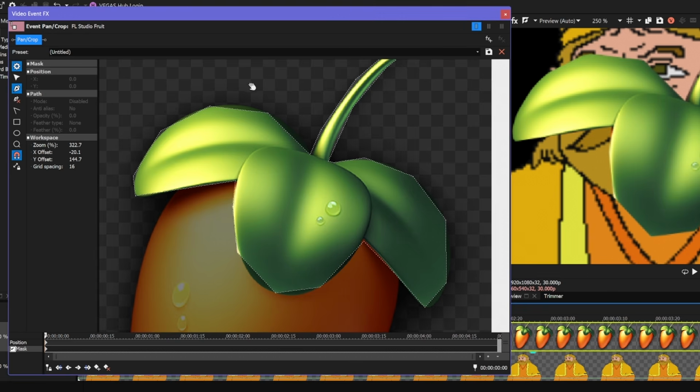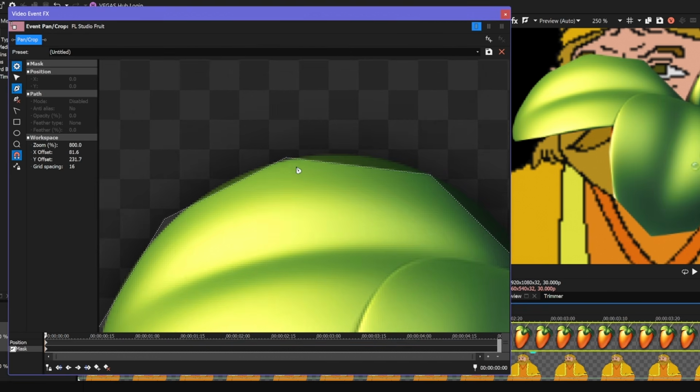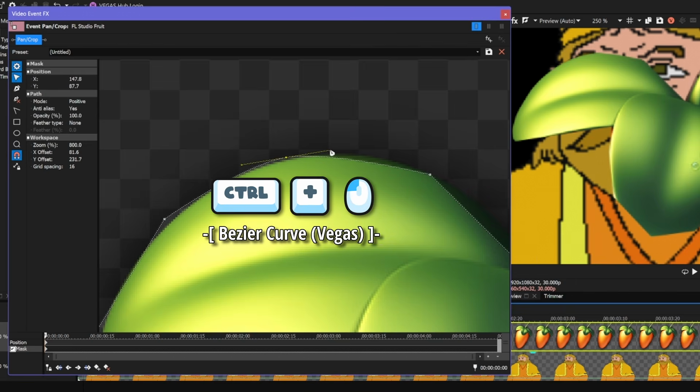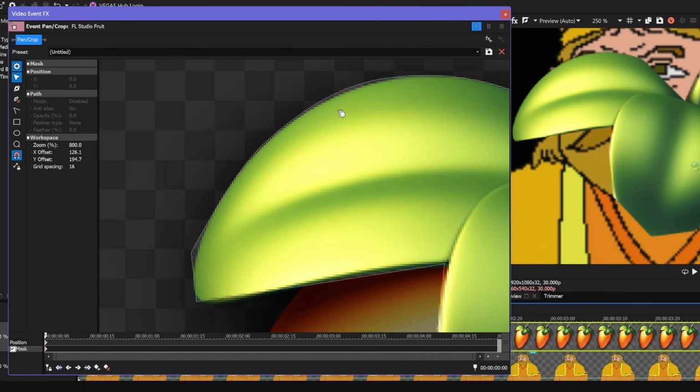So to make our mask follow the contours of this nice little set of leaves, if you move your cursor over one of these nodes and hold the Control key while clicking it, it changes it to a Bezier curve. And now we can manipulate the curve to more closely mask out our subject. And again, I'm going to fast forward through all of this so it's a little bit easier for you.